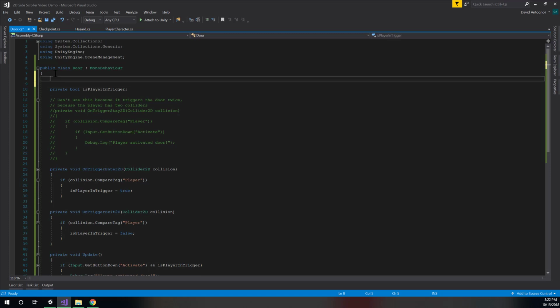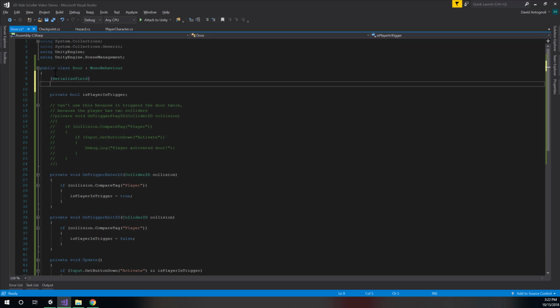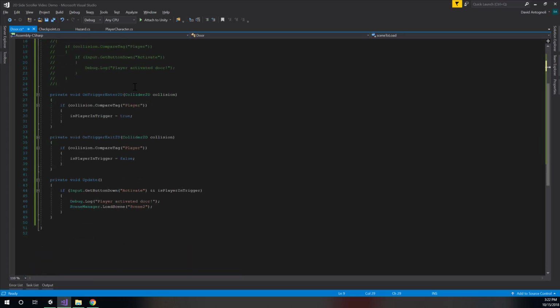So we want to use serialized field to expose stuff to the editor. This way we can use private variables instead of public because nothing else needs to know about this. So I want it to be private, but I also want it to be exposed to the editor. So that's what serialized field will do. Let's make this, well, we could make it a string. So we'll say string, and we'll call it scene to load. How about that? I don't know what it's going to be by default, so I'll just leave it uninitialized.